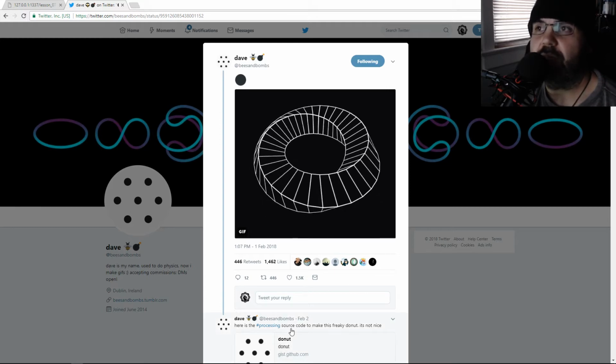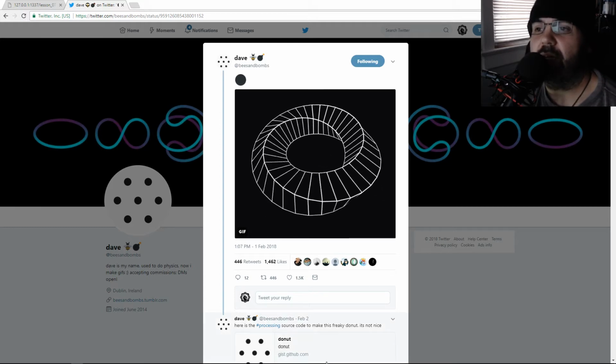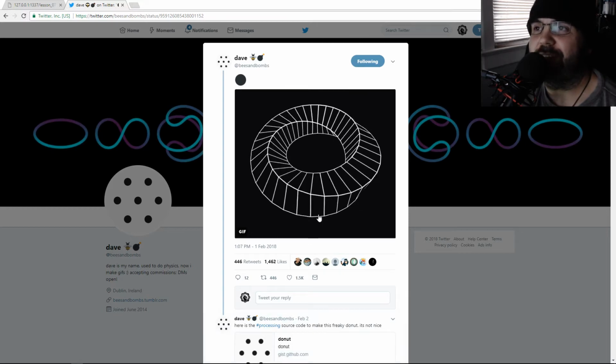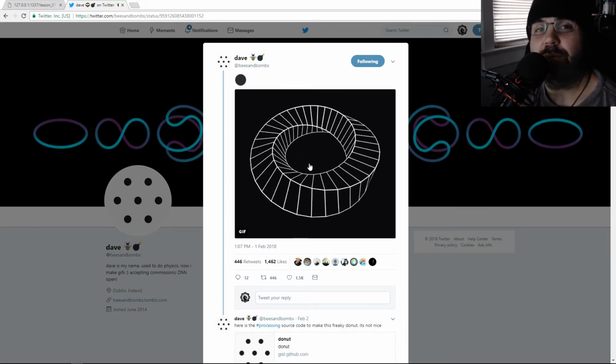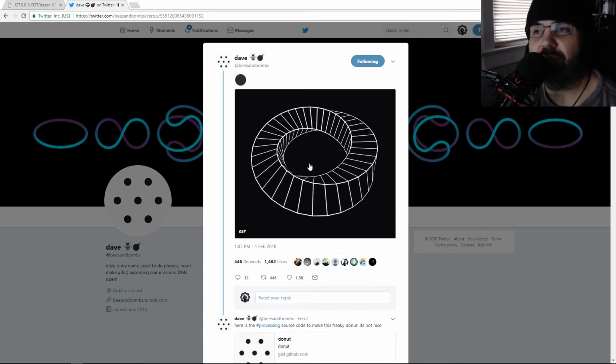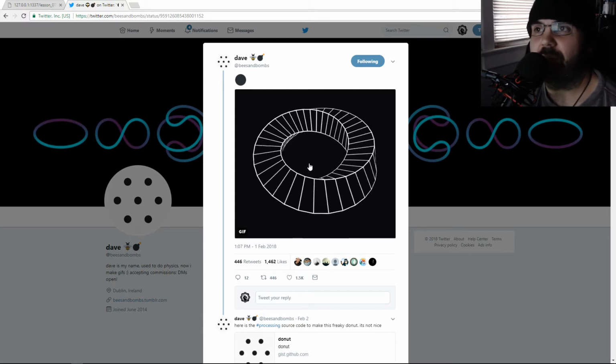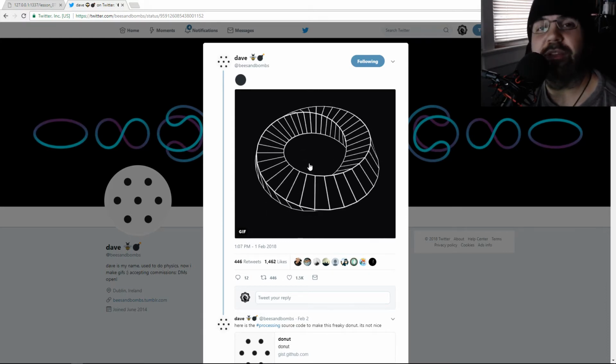Dave uses Processing, which makes things a bit easier. His source code is a lot cleaner and smaller than what I have. But today we're going to build it with raw WebGL and raw JavaScript. Literally have to deal with every little instance of it.